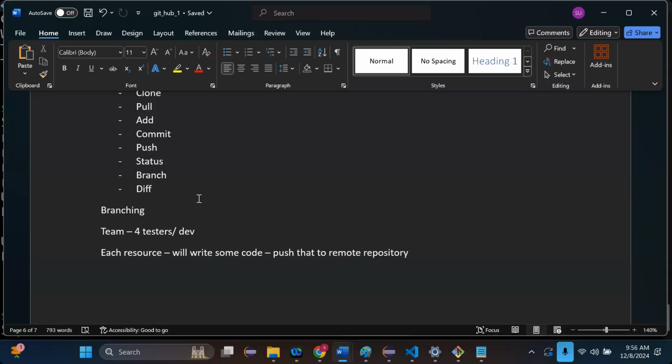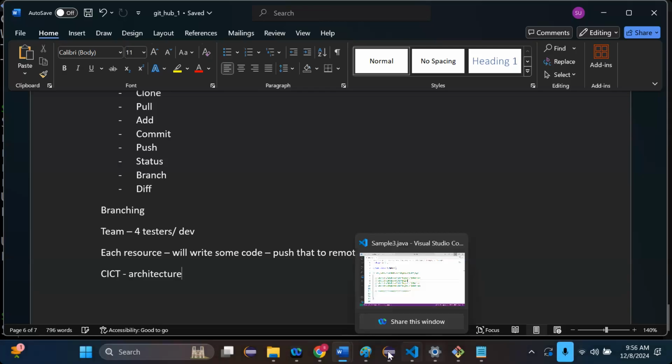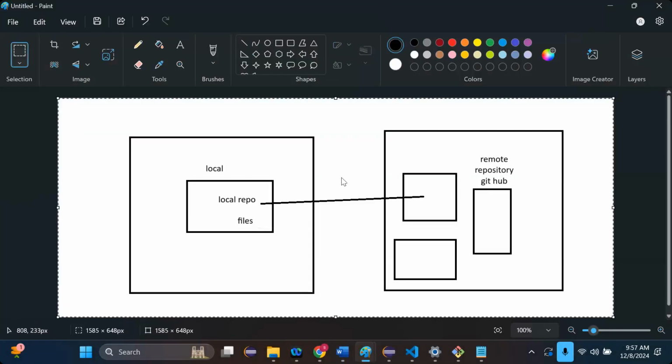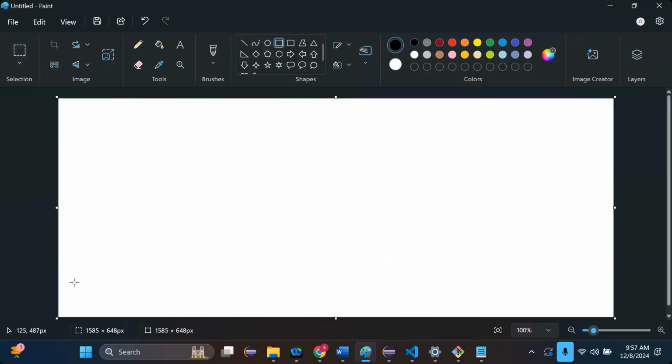In yesterday's session, I explained the CI/CD architecture. Now, if you see here, let us say these are your automation testers. Let us say 4 testers are there: 1, 2, 3, and the next one is 4. These are the 4 automation testers.